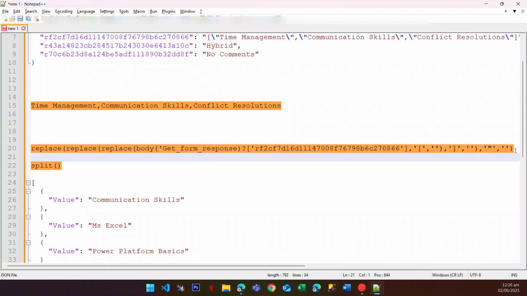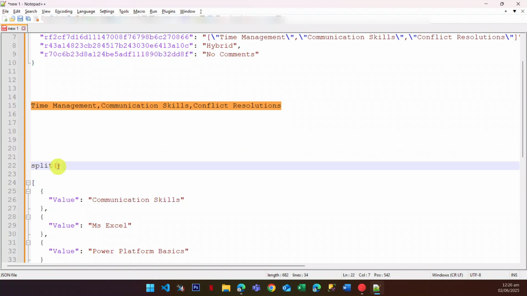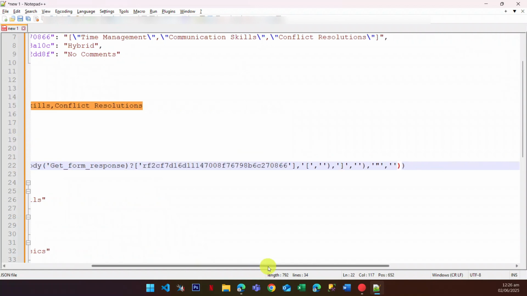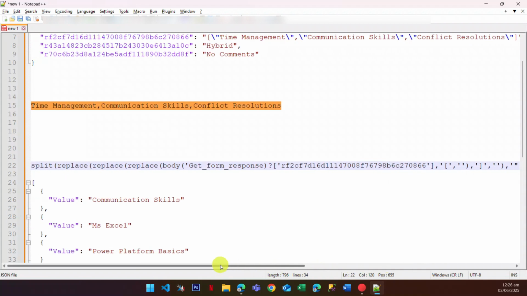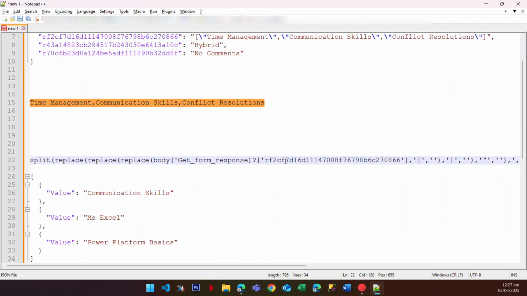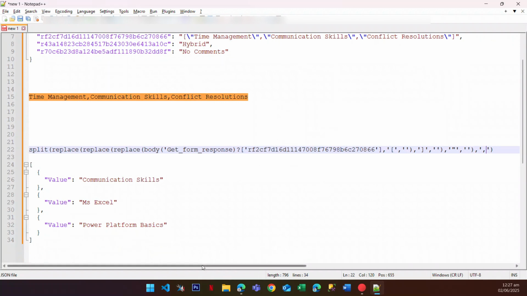What I'm splitting, the value that's going to come from here, paste, and I'll say comma. I'm splitting by comma. Now what this formula is, let me just zoom out a little bit so you can see the whole formula. So now this expression is going to turn this into an array.